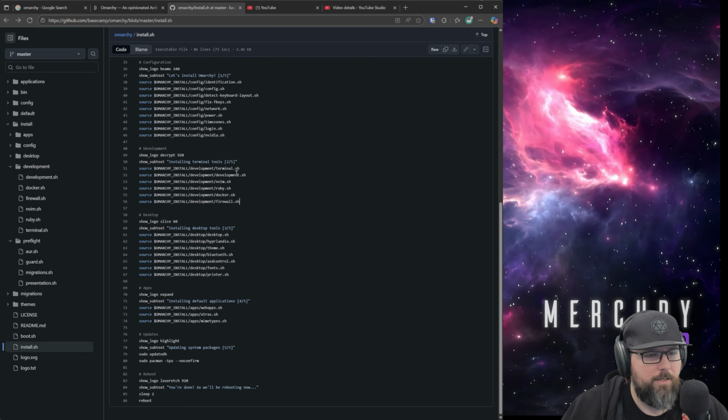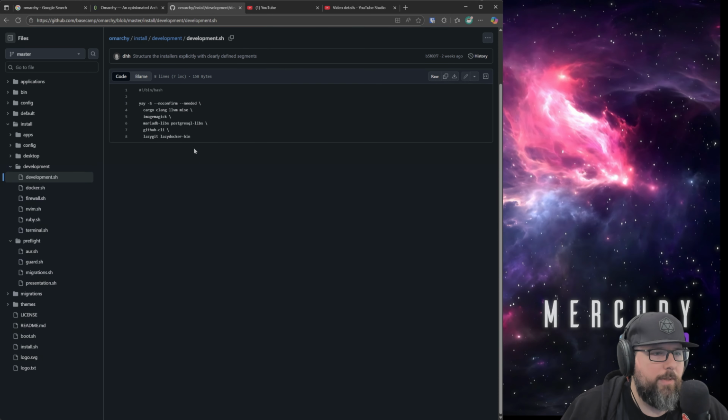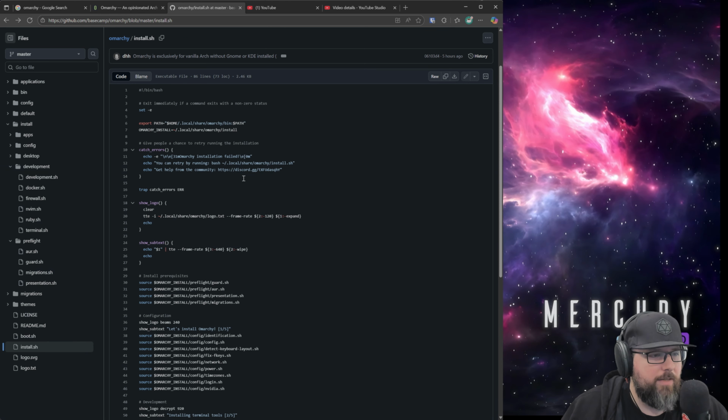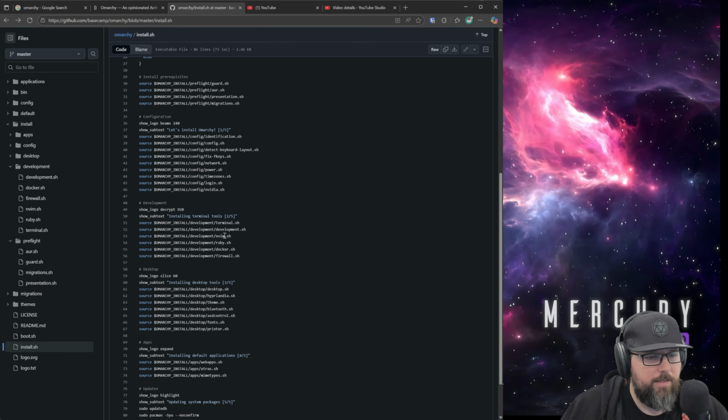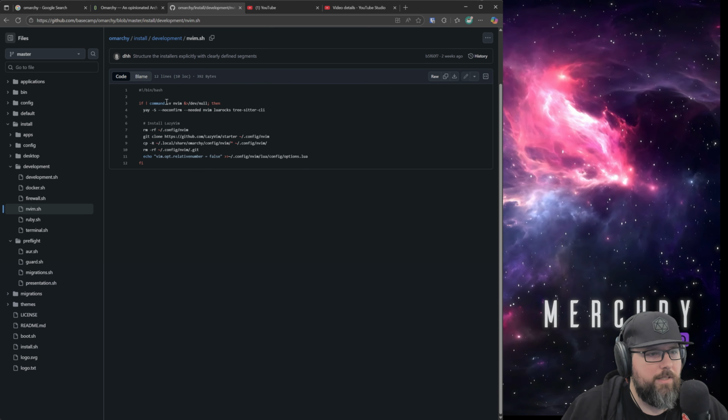Let's see. Terminal development. What do we got in here? Okay, Cargo, Clang, LLVM. Let's see. GitHub CLI. LazyGit I've heard a lot about. I haven't used LazyGit, but maybe I'll give it a try on this one. LazyDocker too is another one that I'm aware of, but I haven't used. Let's see. Development NVim. Interesting. So why does he have a separate NVim? So he does... All right, we install NVim and LuaRocks and Tree-sitter.